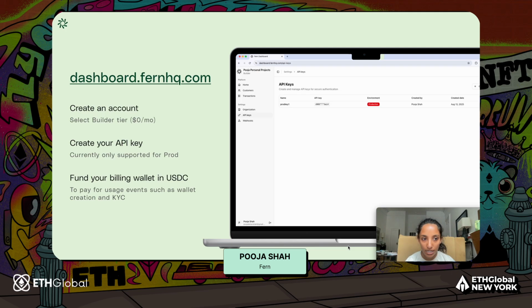Once you have created your account, in the dashboard you'll see the ability to create an API key, which you can go ahead and do whenever you're ready to get started. You'll also see on the home page of the dashboard a card for a billing wallet. This billing wallet will have an EVM address, and it's a wallet that you can fund in USDC and which we will automatically deduct balances from for certain usage events of the API.